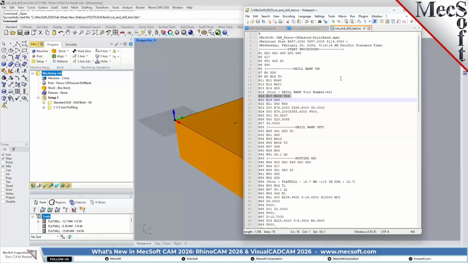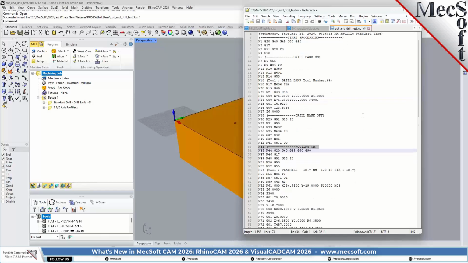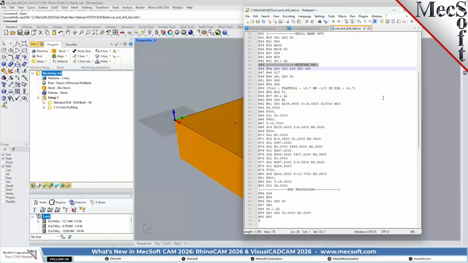So when the post detects the tool number to be greater than a certain value, we know that the drill bank is required, and we decode the tool numbers for the drill bank drills, which are those drills that we need to activate, and then that's what we issue here. So all that processing of decoding and encoding is done in the Python post. And then later on, as you can see in line 33, the routing is turned back on after the drill bank is turned off. So again, we are able to handle drill banks now using the Python posts.